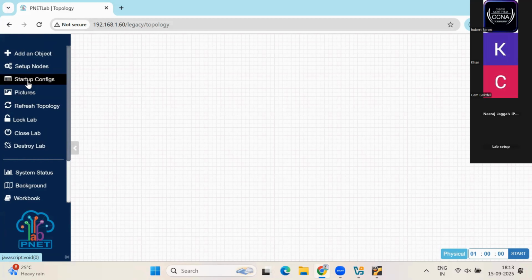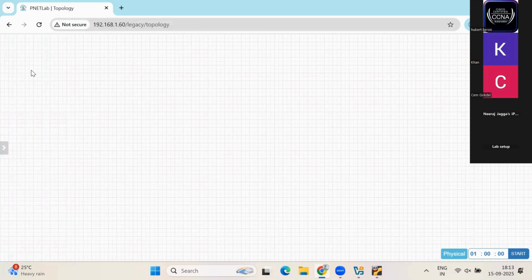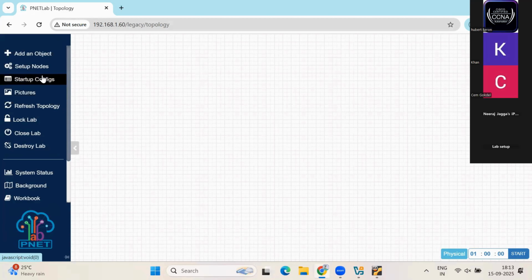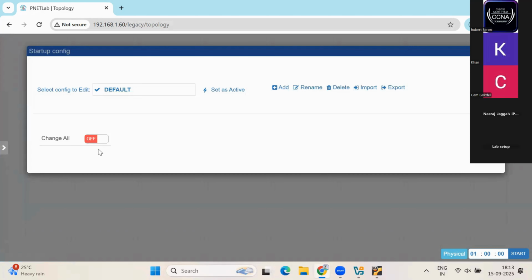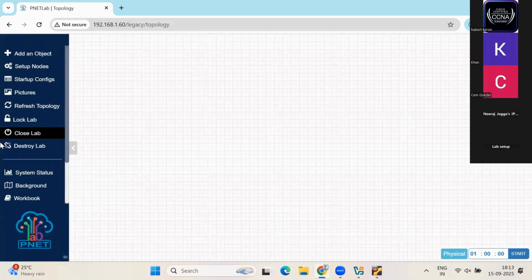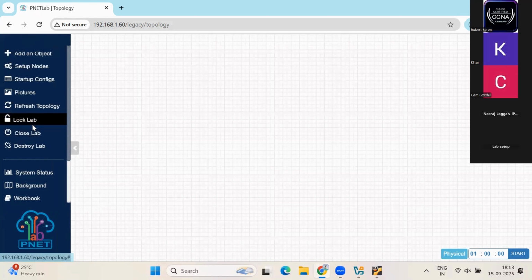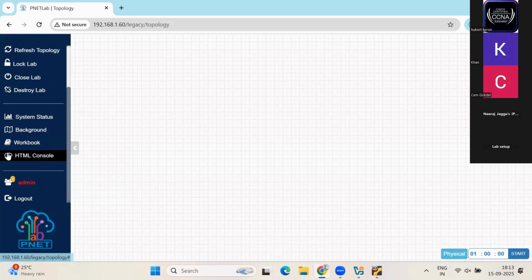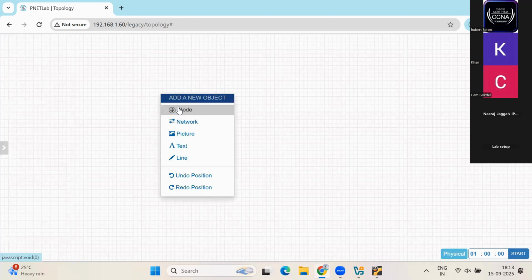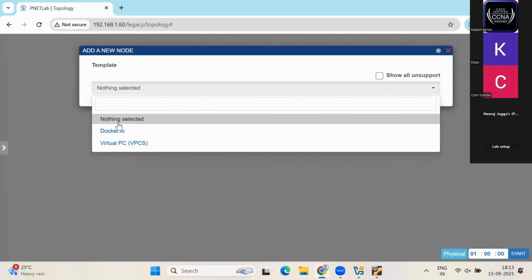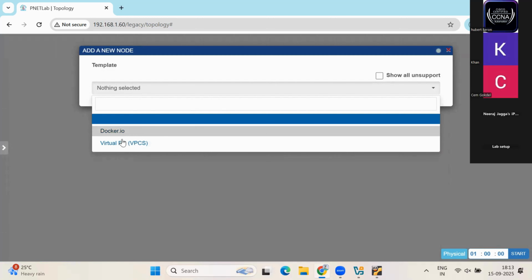This is your startup configuration when you start your PNet, which devices should be on, so that when you start your lab they start automatically. At that time you can change from here which devices you want to start. To lock the lab, if no one else should access your lab, you can lock it, close, destroy. That's all. Right now we don't have any devices, only Docker and a virtual PC. So how will we get the devices?